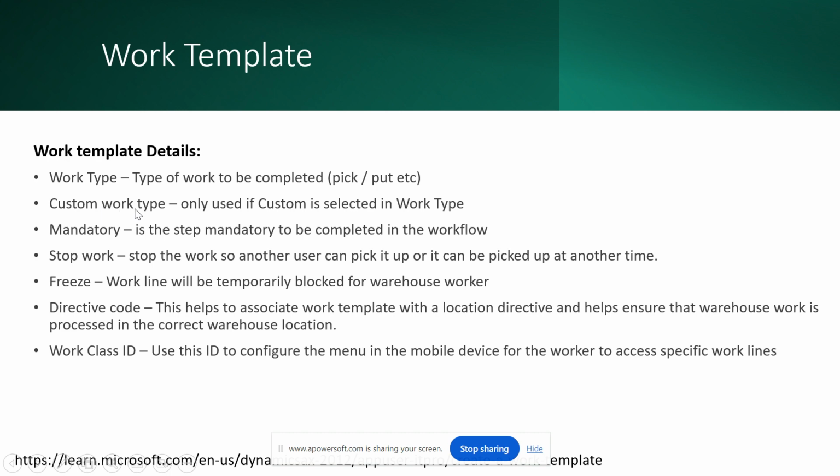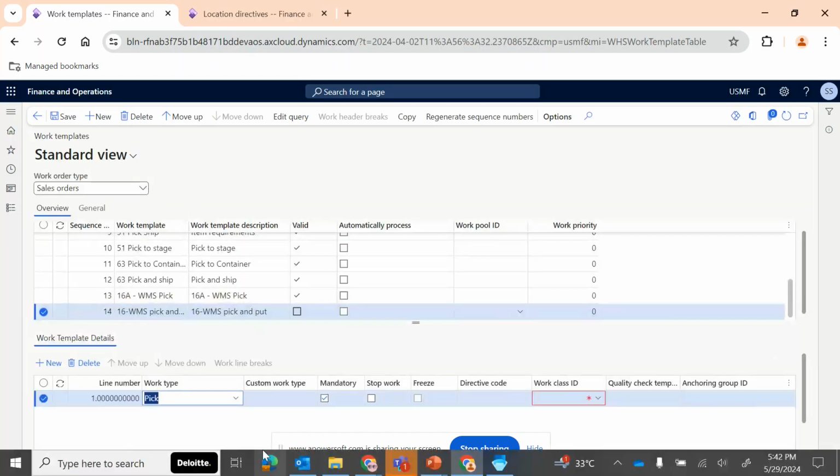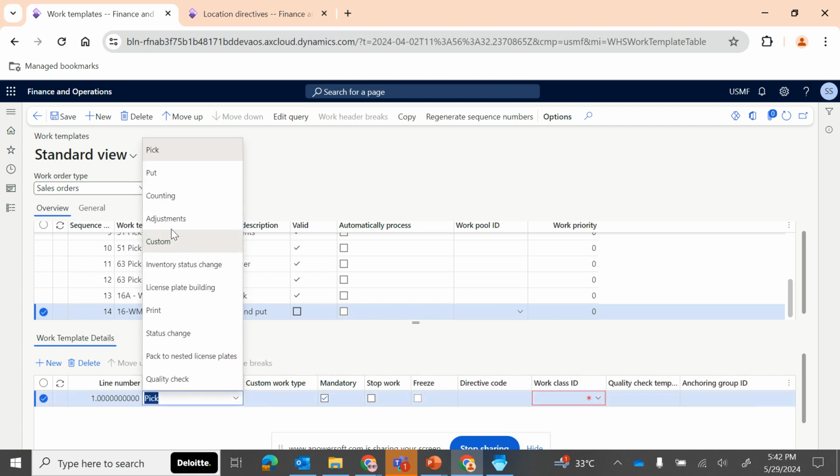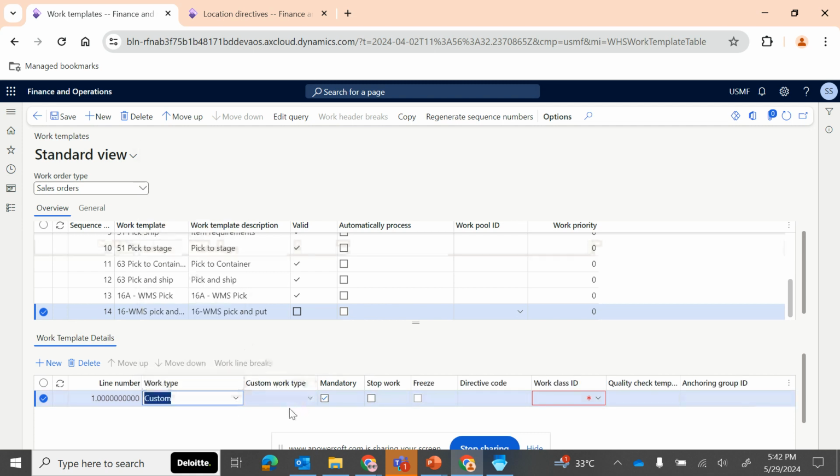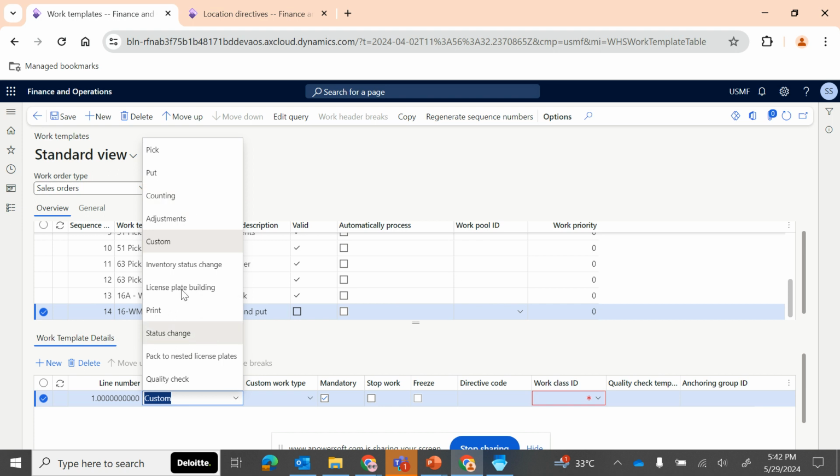And then you can also provide custom work. This custom work type will be enabled only if you select the option custom over here. This is a separate master where you can provide the custom work types based on your own requirement, because this is a fixed enum there.